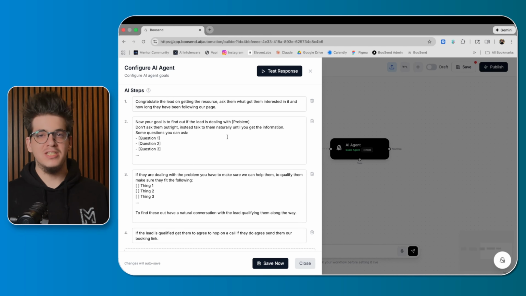Again, I'm not giving it a script. I want to give it a list of questions that it can use to find out whether the lead is qualified or not. And then this agent is going to actually ask these questions, or questions similar to these, to find out the information you need to see whether the lead is qualified.